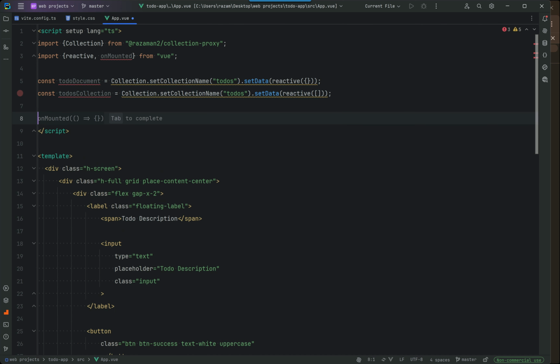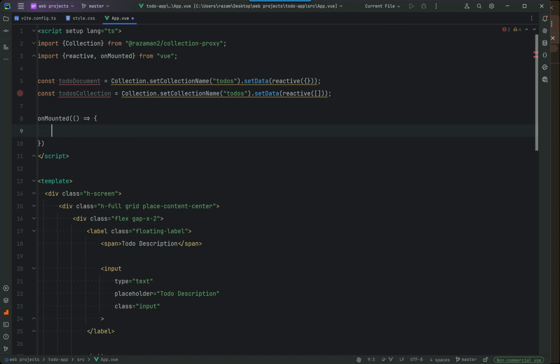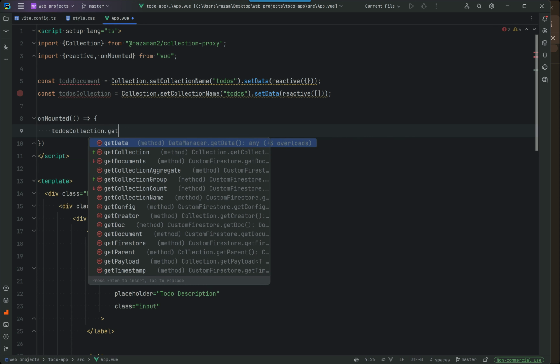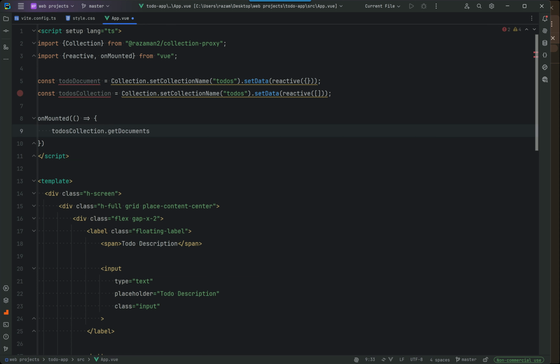Okay. So whenever our component mounts, we want to go out and pull in all the to-dos that we have in the database. So we're just going to call to-dos collection, and we're going to call get documents. That's going to go out and bring in all our to-do items.